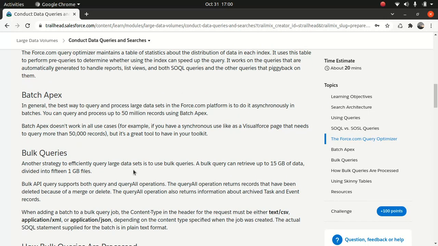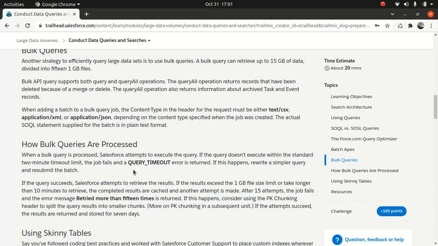Then you have bulk queries. So if you wanted to extract thousands of records, then using a bulk query is a better option, right? The large data set, up to 15 GB worth of data, it can extract. So it sounds pretty cool, right? Now you have to understand one thing. There might be a timeout that's going to happen. What I meant by that is, if your query fails to execute within a 2 minutes standard timeout limit, then the job will fail and the query timeout error is returned. So you have to rewrite the query so that it doesn't hit the timeout limit, right? That's the thing you have to factor in.